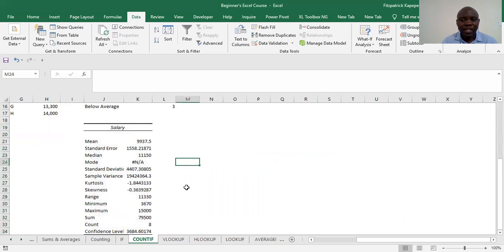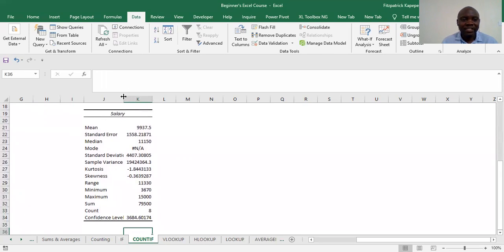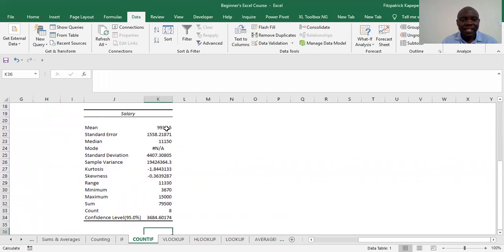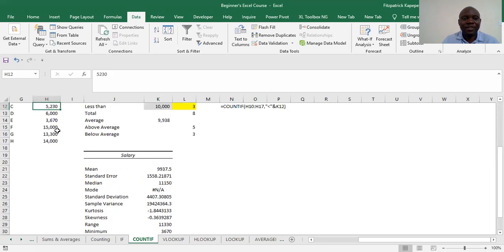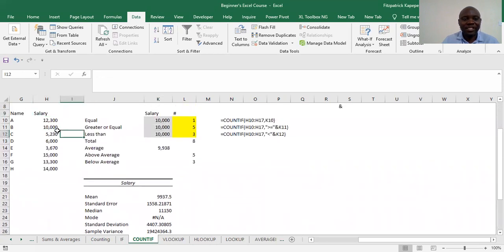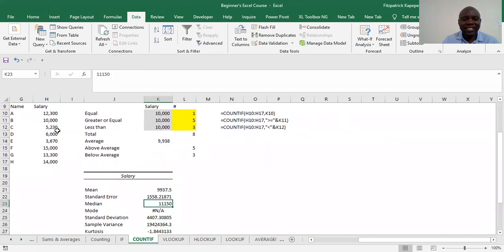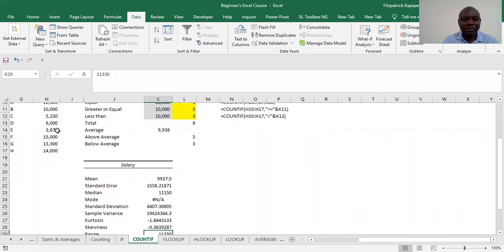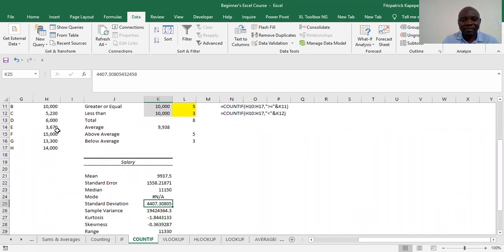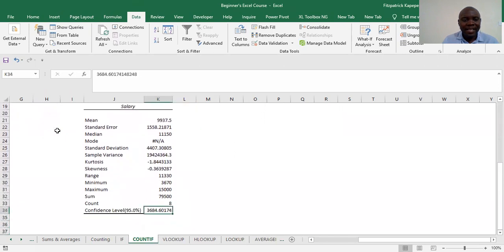So this is now your statistical description. It shows the mean, which is 9937.5, which I guess you had gotten as the average, because the mean is the average. It gives you the standard error, the median, the standard deviation. Then it gives you your confidence level.